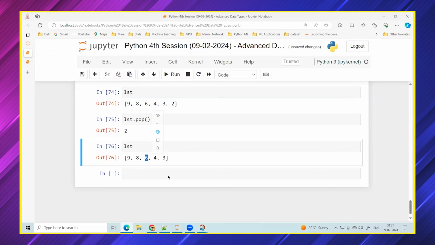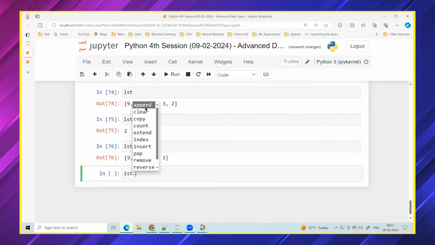But if I want to remove in between, in that case, what I will do is: list dot append we have tried, insert we have tried, pop we have tried, reverse we have tried, sort we have tried, and there is one thing called remove.